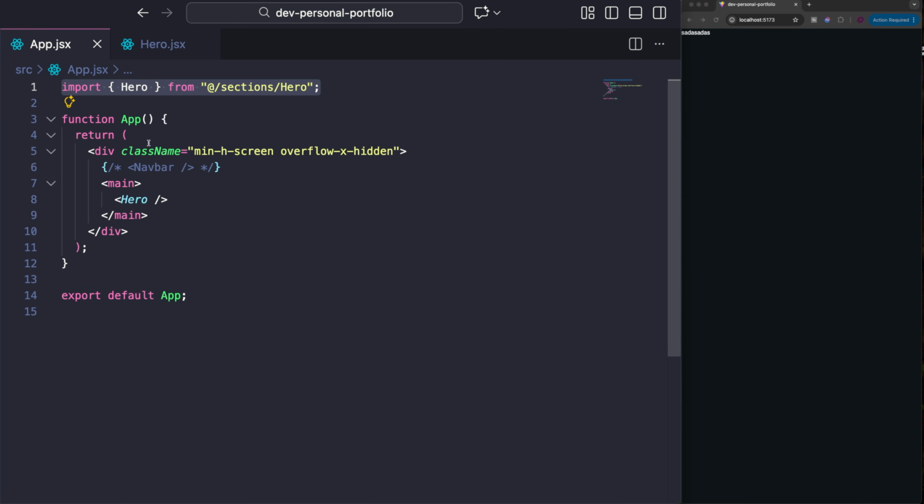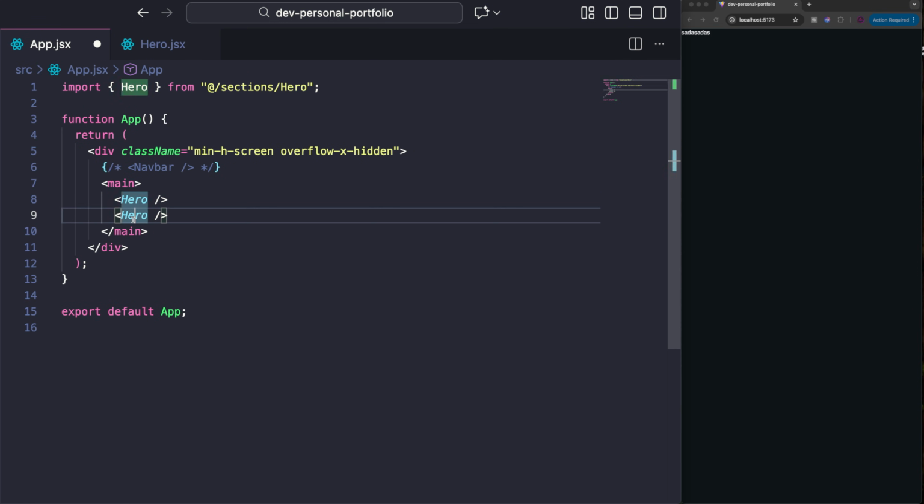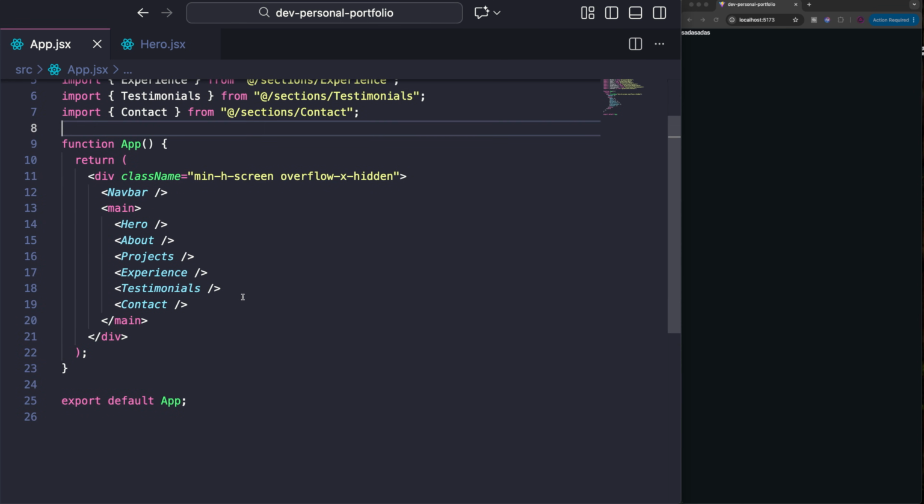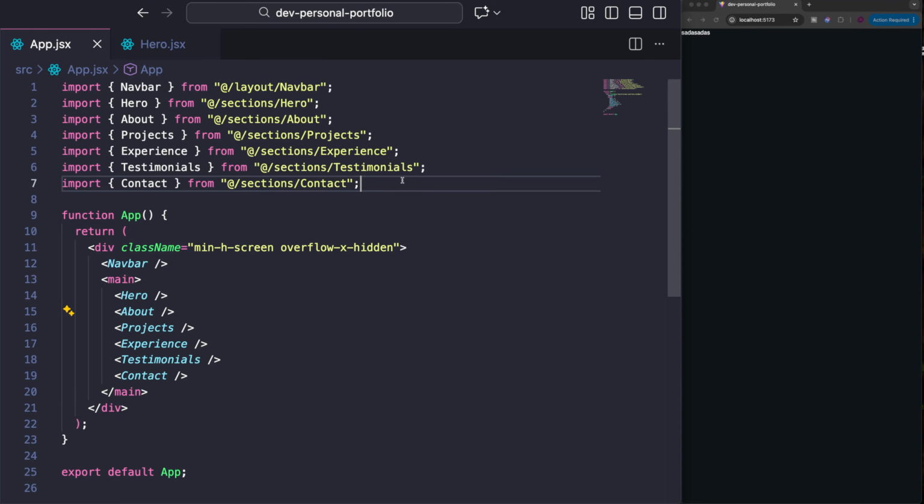Perfect. Now I'm going to do the exact same thing for all of the other components. I'll just copy them, paste it over here, then change it. For example, the second one is going to be the about. The third one is going to be the projects and so on. And then I'll be back in a second. Perfect. As you can see, I just set up all of them and I imported all of the correct files. And now we're good to go.